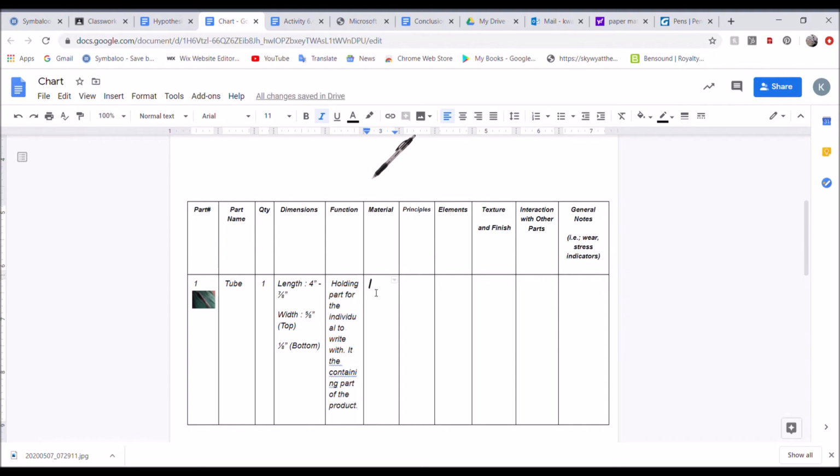All right, so what's the material? Looking at the tube here, the material is plastic, and it's probably plastic too, but I'm going to put rubber on there as well, because I can't actually take that part off. Or can I?